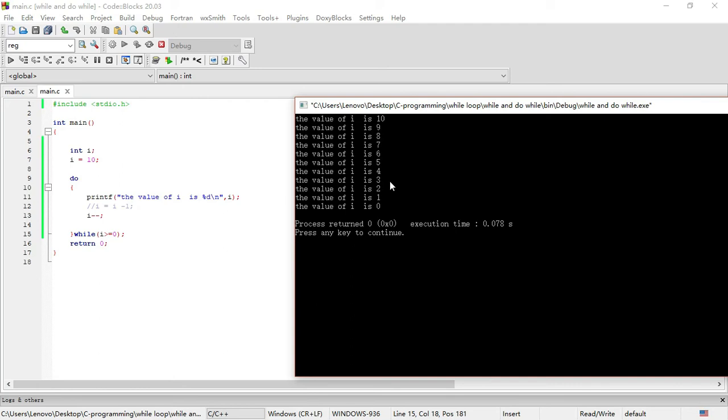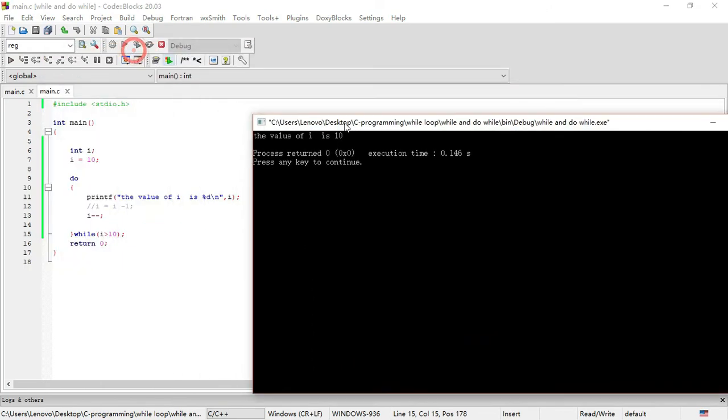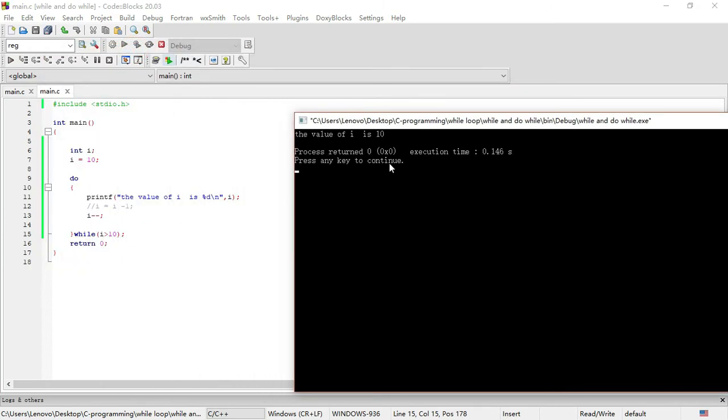But if we try to change the condition here, we know that initially i is 10. How about if we change this, instead of making it greater or equal to 0, let us just make it greater than 10 and see what happens. When we run this, we see that this body runs one time, and that is when i is 10. Why? Because like we saw in the way it works, it will first of all run whatever is in the body before evaluating the test condition. If the test condition is true, it will continue running again, and if it is not true, it will terminate. And this is what has happened here.